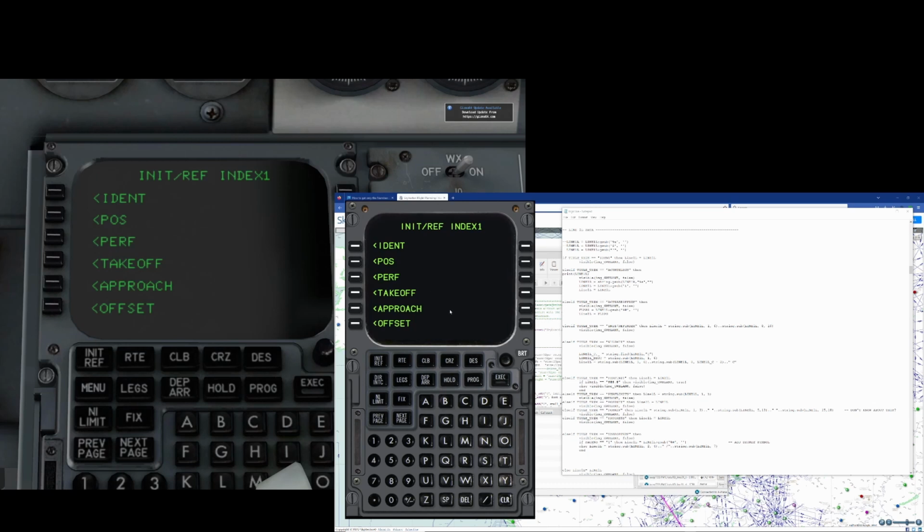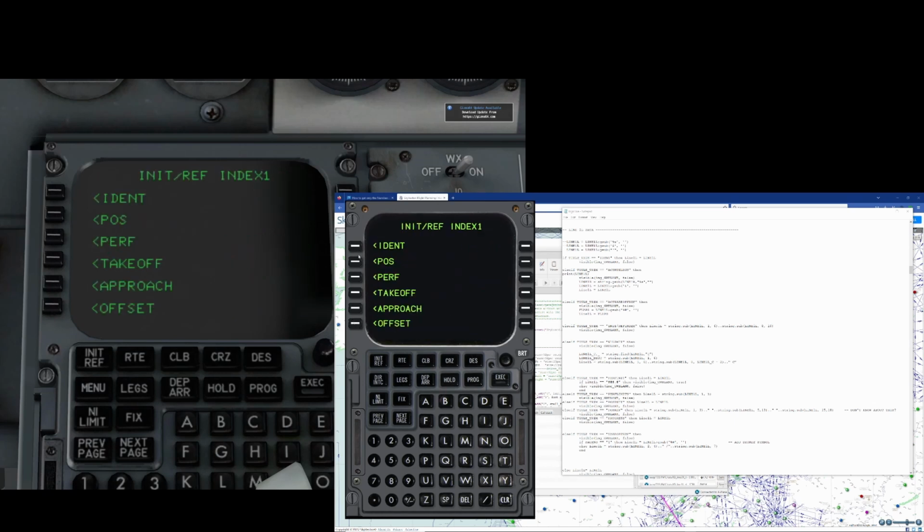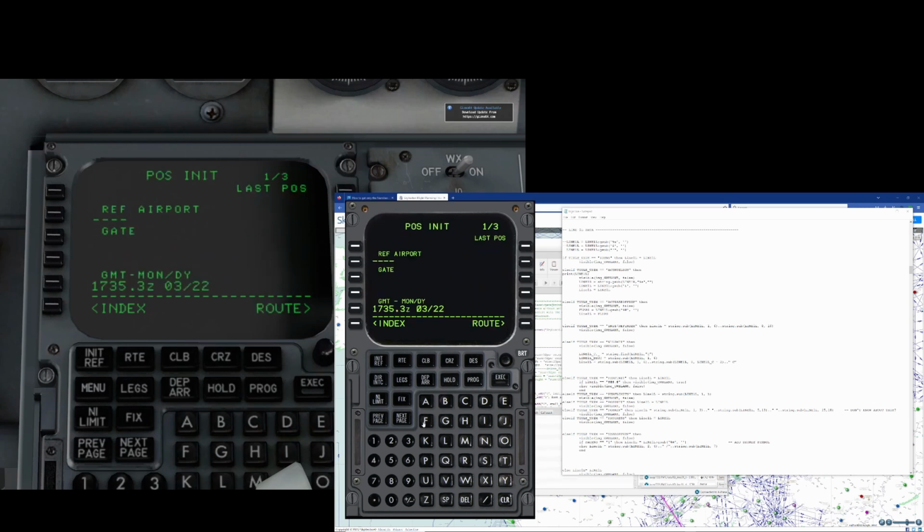So we are on the initial index page. We'll go into ident, and that actually all looks okay. That looks fine. Position in it, and we are in Dublin, EIDW, and I'm punching everything in on the Air Manager keypad. That works fine. The buttons, etc., all work beautifully.